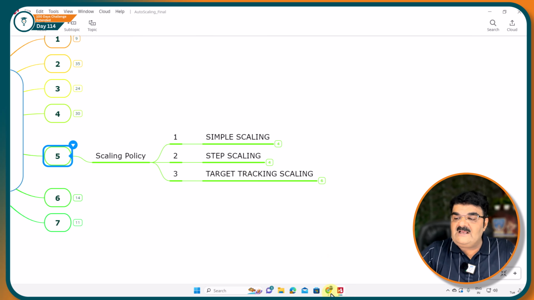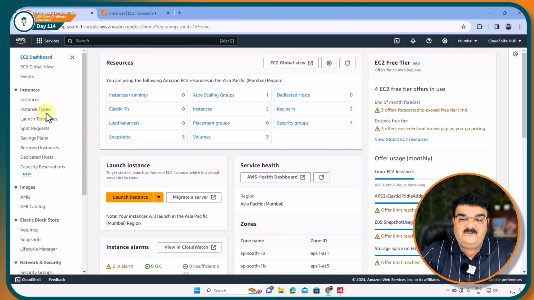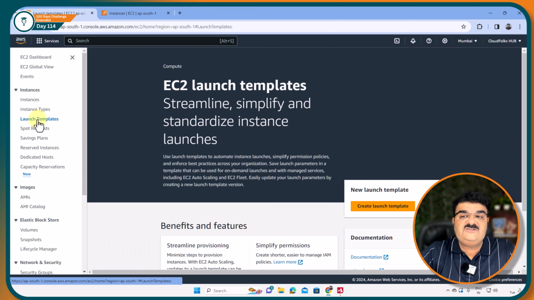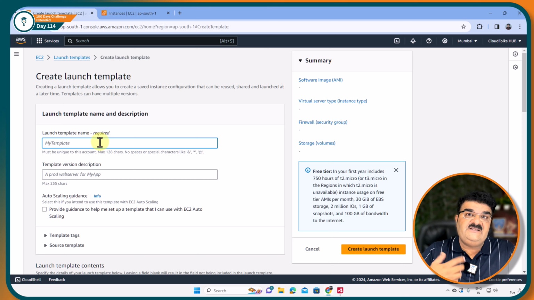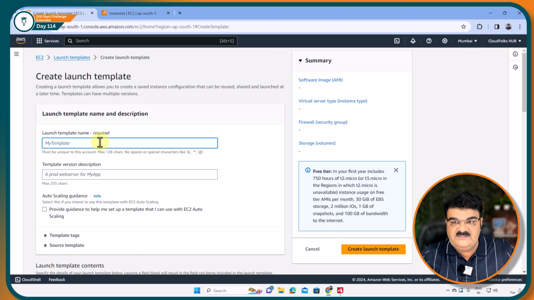Okay. So what I'm doing, I'm going to the AWS console. Right now, I'm going to set up a new launch template for this particular practical as well. Okay. Why am I going to set up a new launch template? Because we want to configure one website which can increase the load of our EC2 instance.